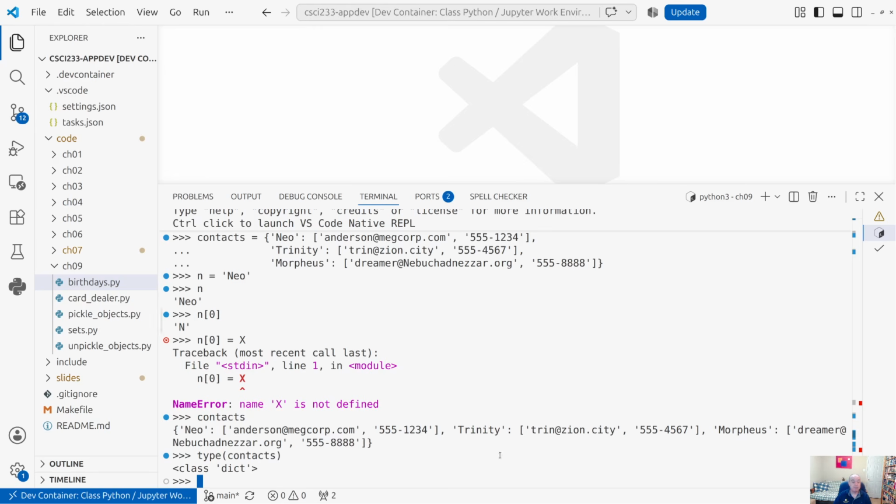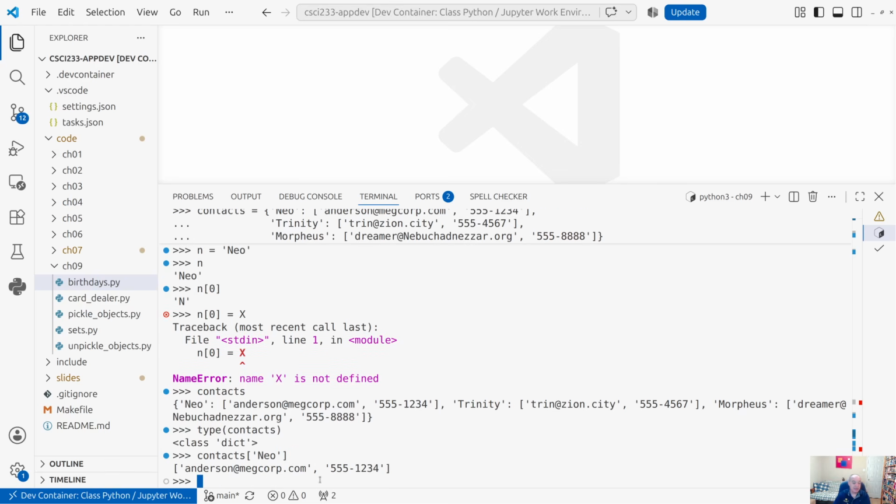If you want to retrieve a particular value from a dictionary, you just give the key. So if I want to look up somebody in my contacts, I give the key, which are all strings in this case, and it will return back a value, which are lists, from this dictionary here. Case matters in keys. They have to match exactly. For string keys, Neo with a capital N is not the same as Neo with a lowercase n.